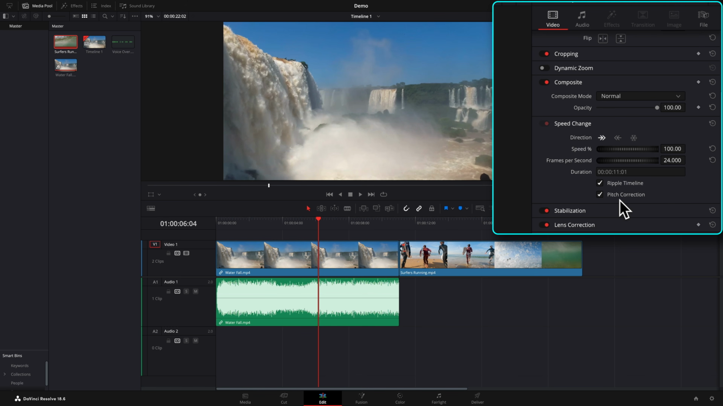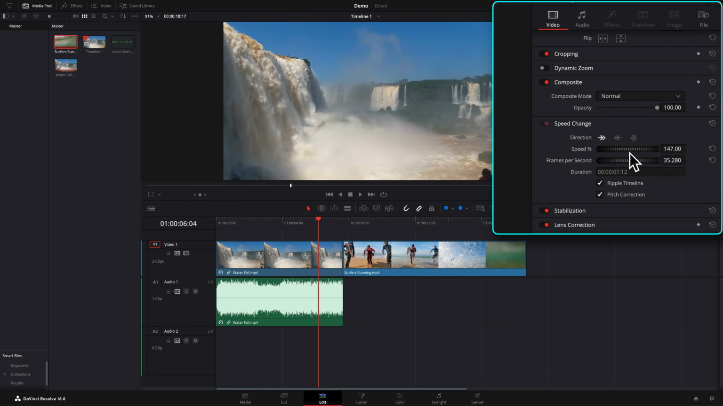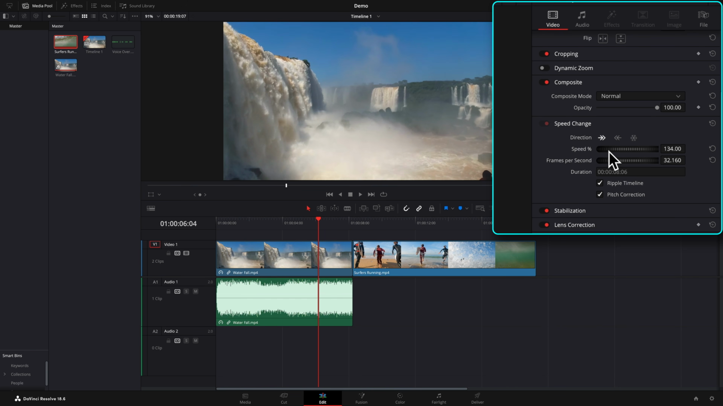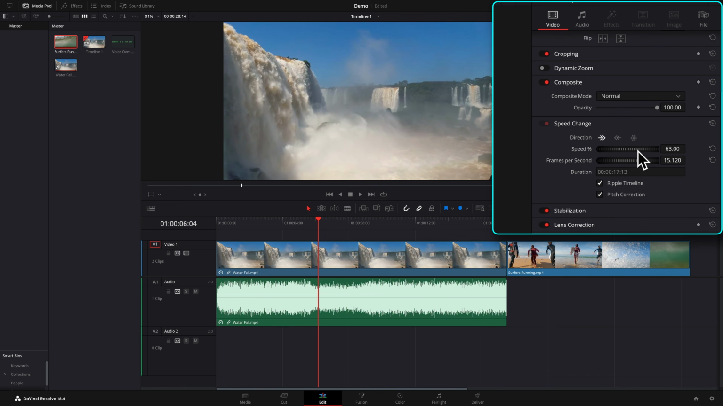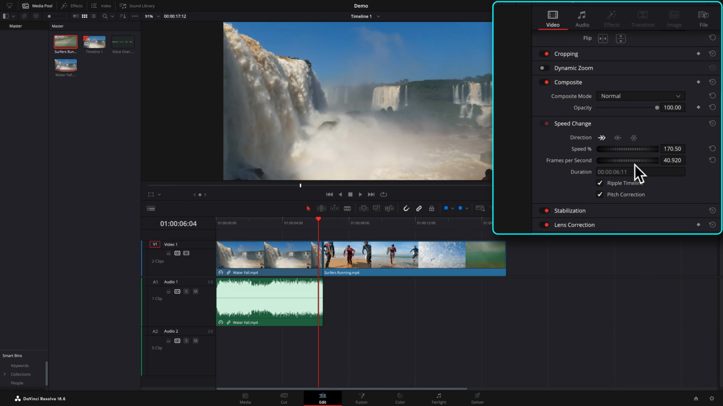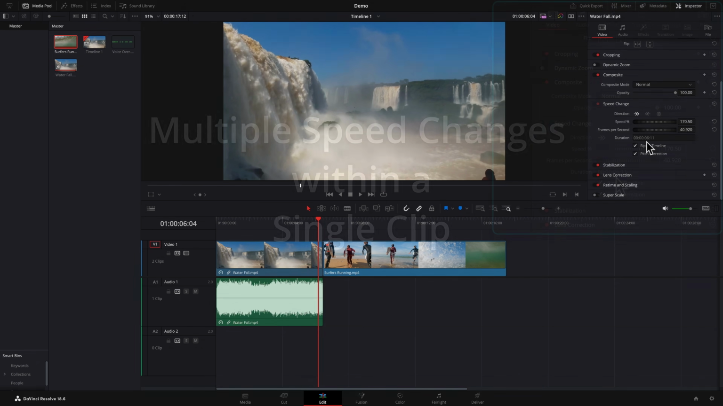To increase speed, set speed percentage above 100%. To decrease speed, set it below 100%. A negative setting will cause the clip to play backwards. You can also adjust frames per second, and you can change speed by specifying the clip's duration in the duration field.